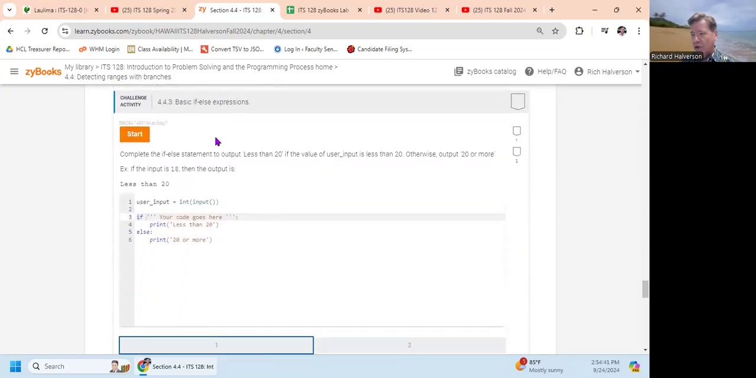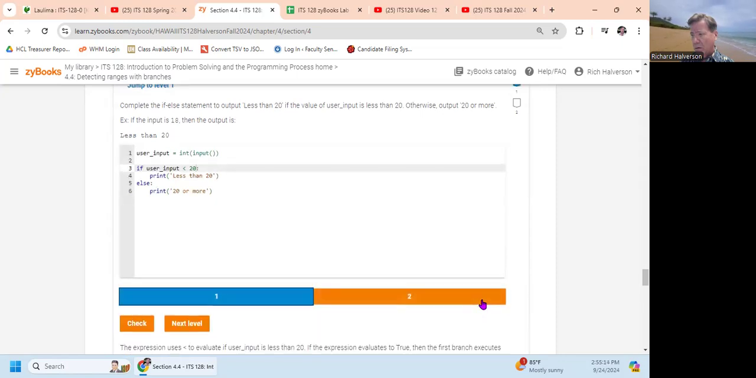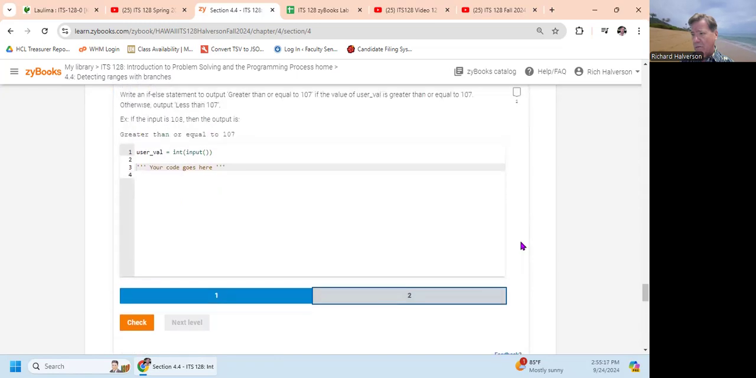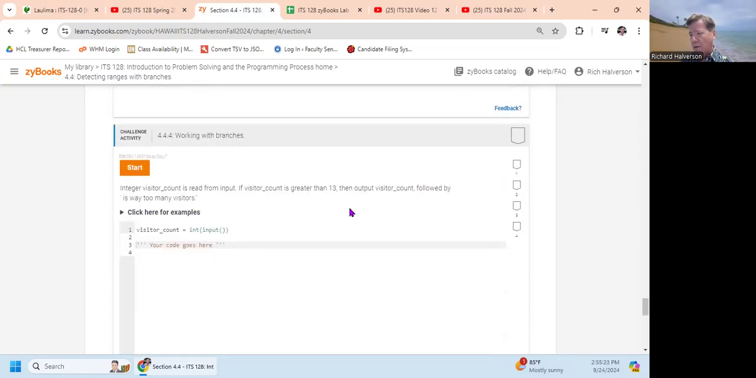Basic if-else expressions. Complete the if-else statement to output less than 20 if the value is less than 20. Otherwise, output 20 or more. So, okay, great. This is just too easy. This one would be, well, you can do that.